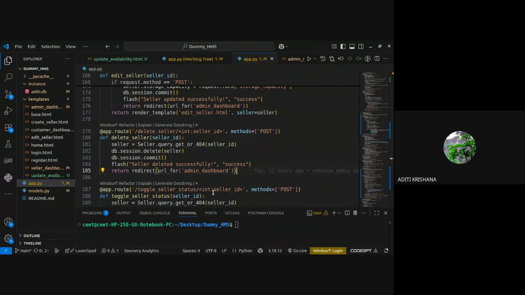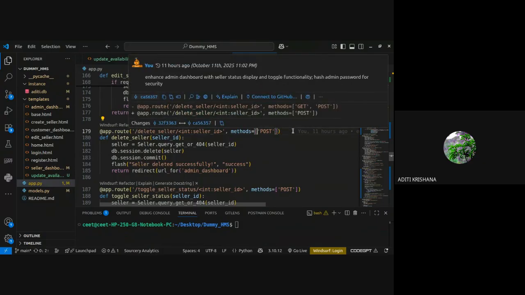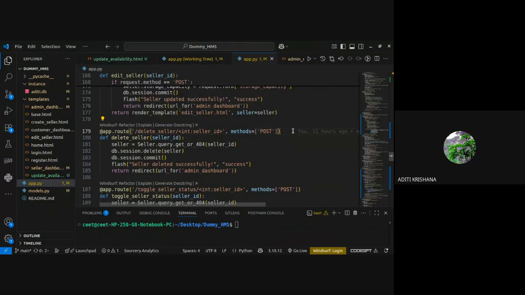Perfect. Okay, so let's start with the delete functionality. Previously, I was making one mistake. I was using the get method here in the methods, which is wrong. That's why the delete functionality was not happening correctly. Otherwise, everything which I explained was correct.